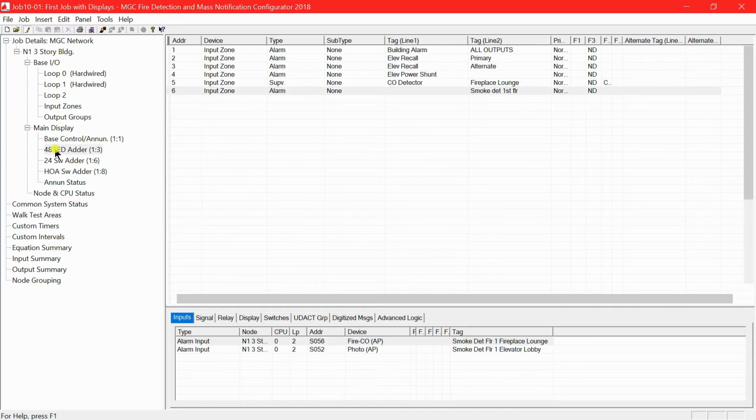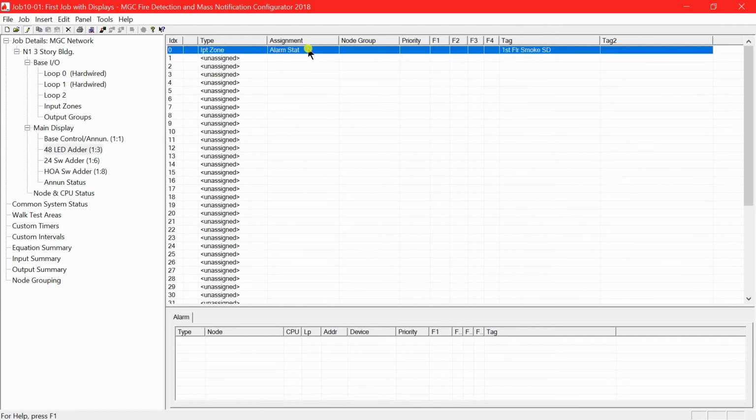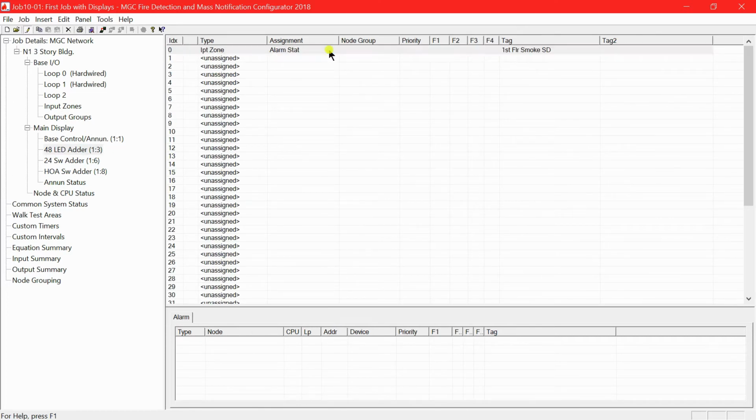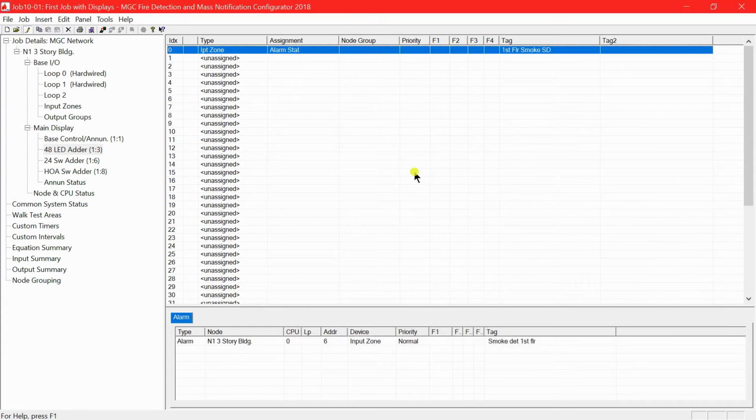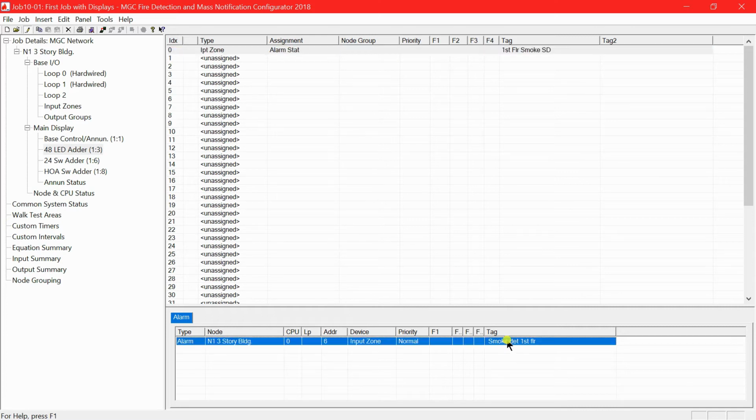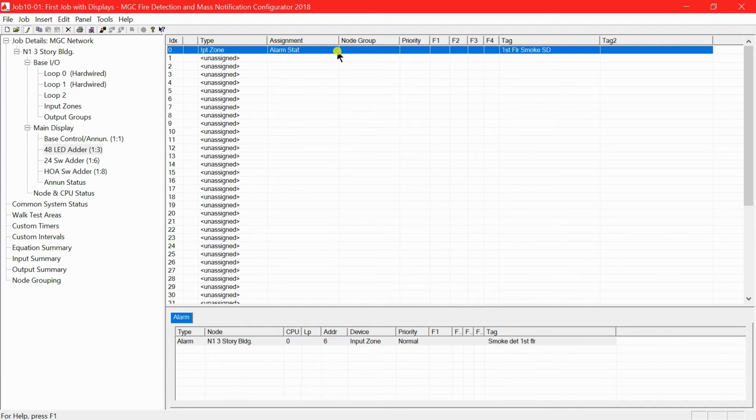And now I'll go to my LED enunciator, and I'm going to assign or correlate that zone that I just created that has the smoke detectors in it. So if either of those two smoke detectors I added activate the zone, then it's going to activate this LED. Here's the zone down here. When that zone is active, it's going to light this LED, and because it's an alarm status assignment, the red LED will be the light.